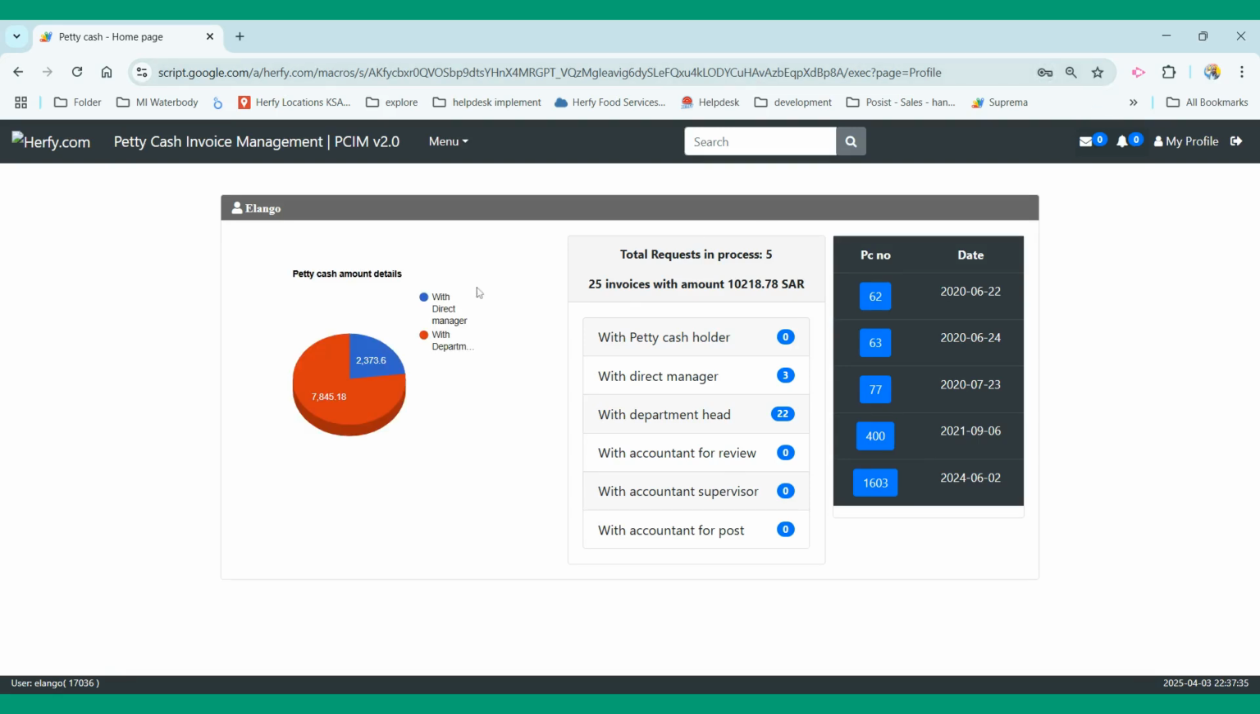This is the landing screen, so we can see the petty cash details based on the flow, and we can see how many petty cash items are pending with what roles. Here petty cash, direct manager, department head, everything. So here we can see the list of petty cash already created.